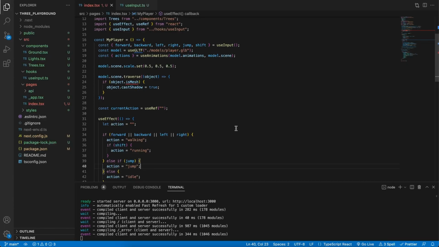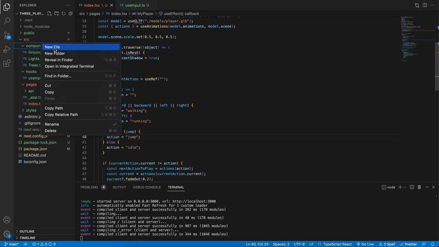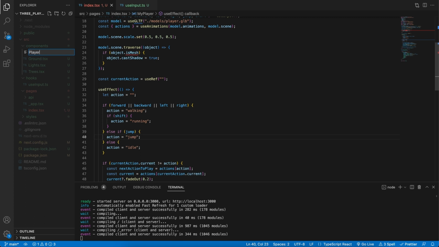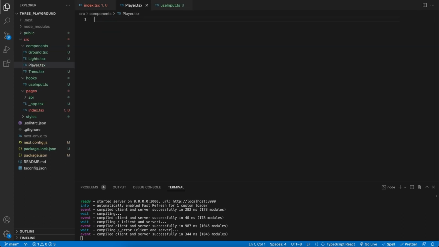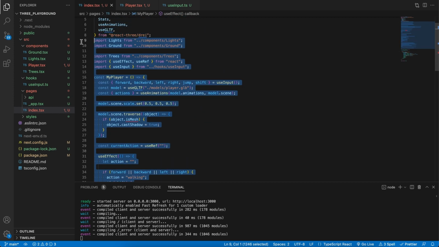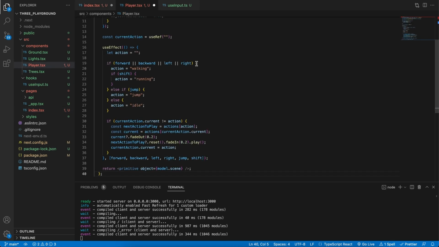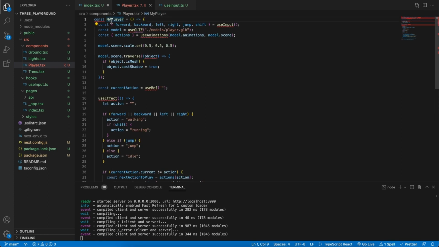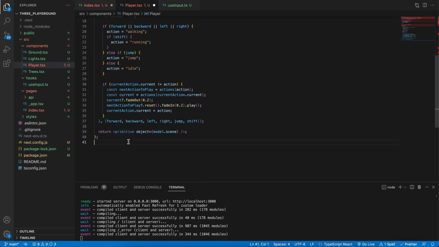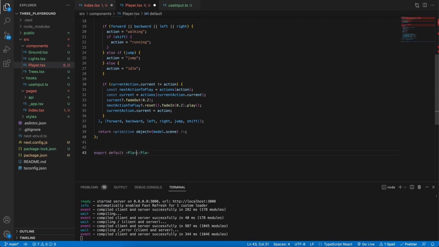Where we left off the last time is implementing my player right in this index file. For now, we need to move it to its own component, and let's call that component the player. So let's create a new file and call it player.tsx. And then go and copy all this code from here. Select this, let's cut this out and paste it over here. Let's rename this component to simply say Player. And at the very bottom, I'm going to export default Player.